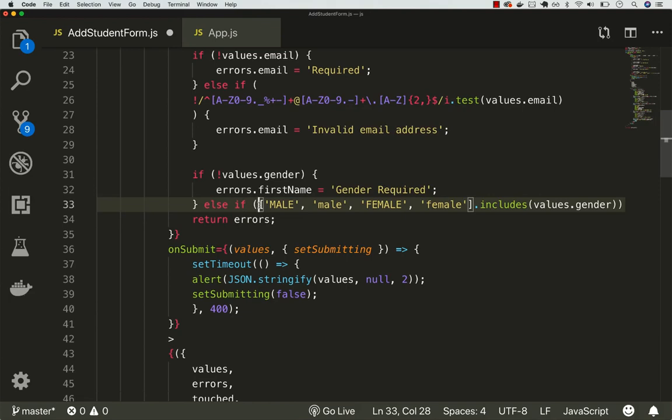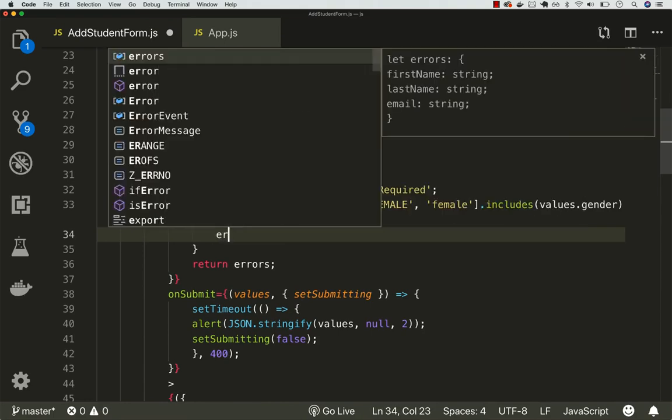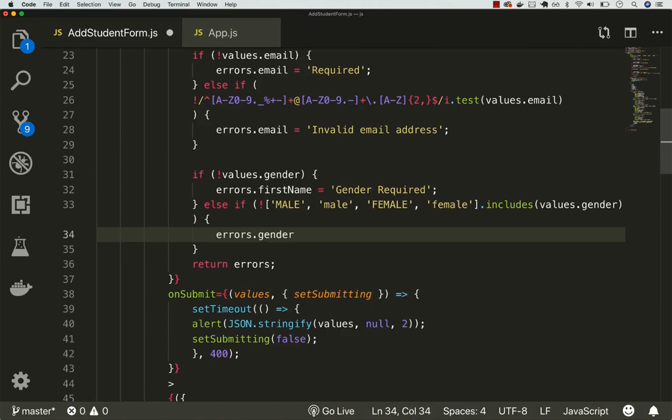Let's inverse this. If it doesn't include, what we want is errors.gender equals gender must be one of the following: male, male lowercase, female, female lowercase. These are the constraints that we have in our database, and this is what we allowed. Bear in mind that this could be anything you want. I'm just giving you examples here, but you could accept female or just M, or male with uppercase M and the rest lowercase. I'll leave that up to you. Let's add a semicolon there and then save.